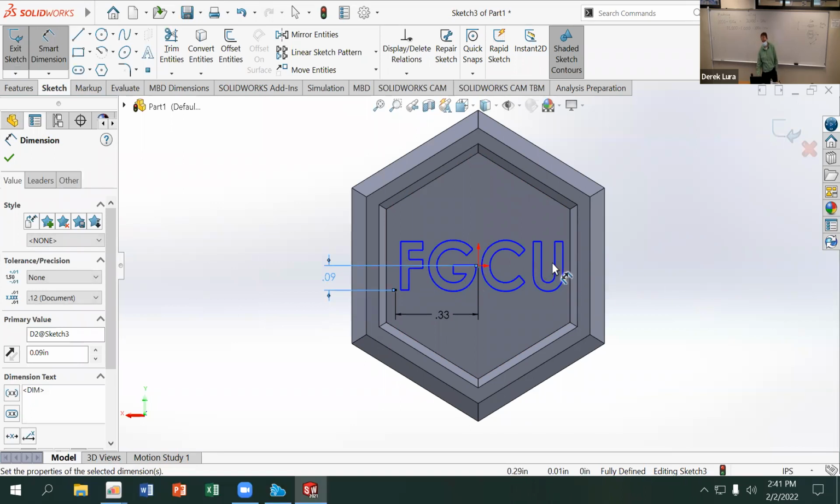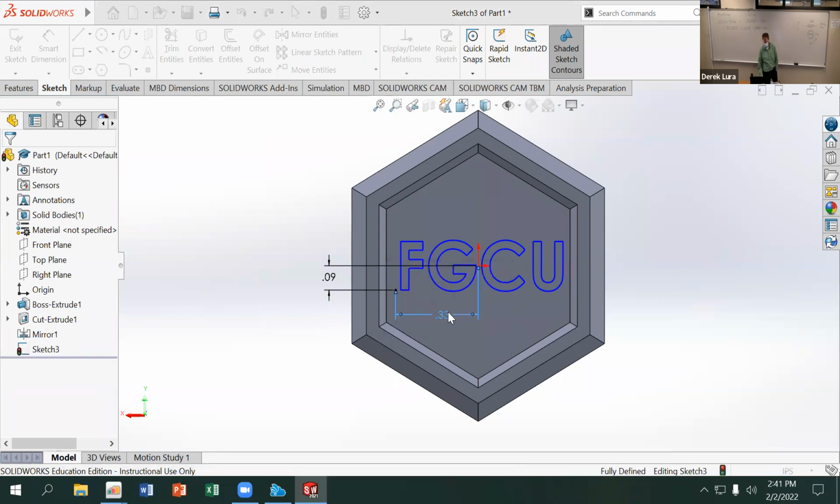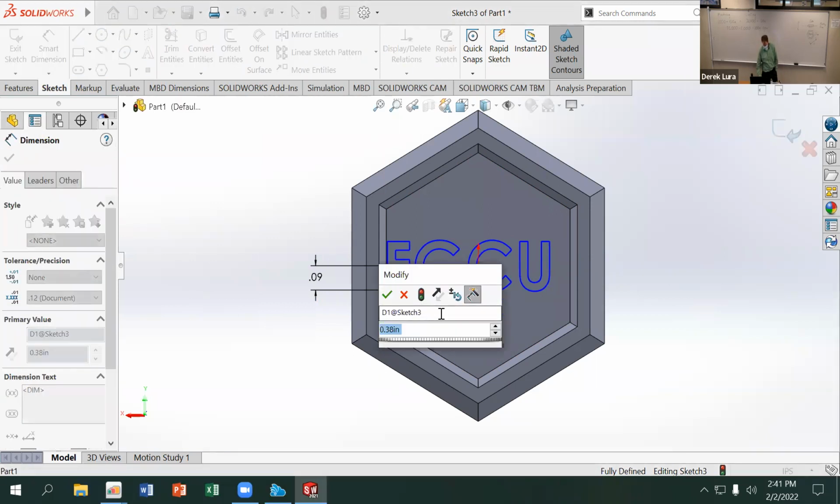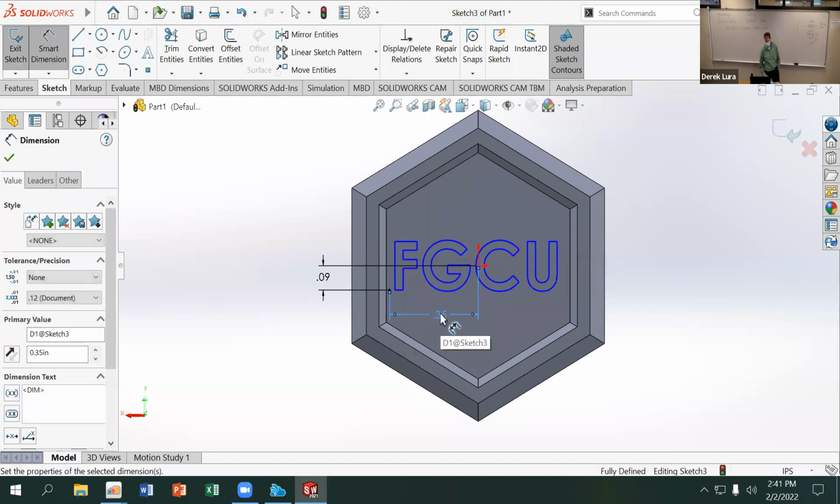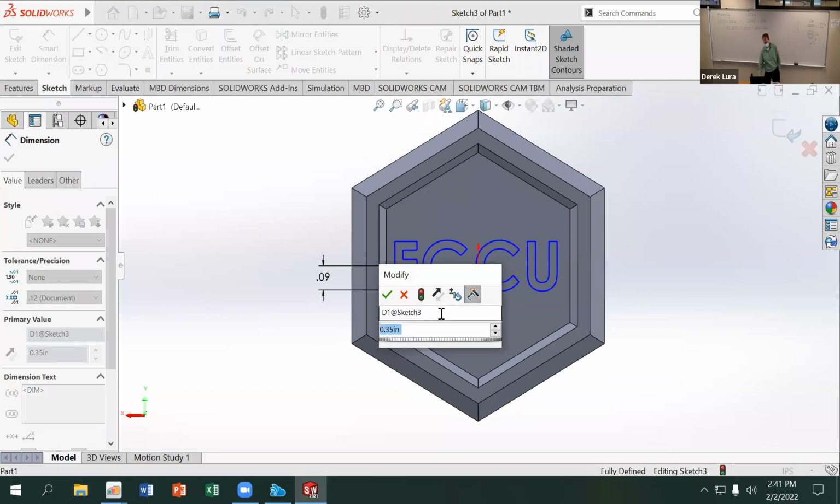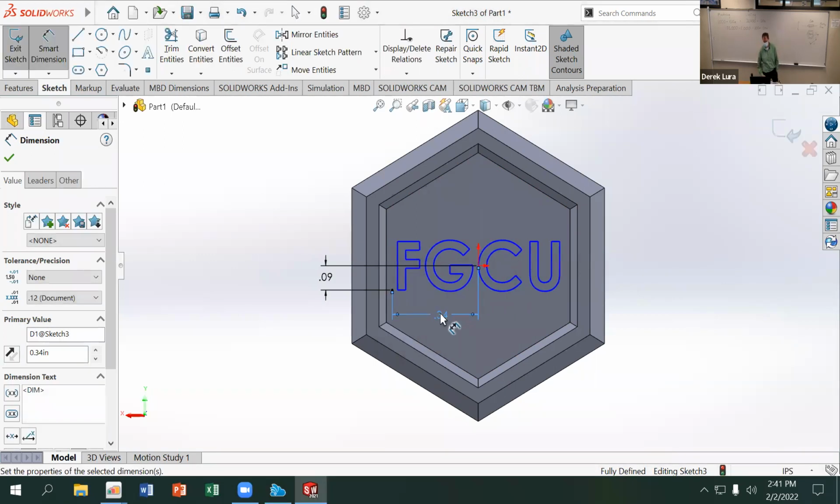Maybe I want these lines here on the sides to be lined up a little bit better. So maybe make this 0.35. Oh, not 38, 35. It looks a little bit far to the right. 3.4, right? The text is always going to be underdefined as far as the actual text itself. Don't worry about that.